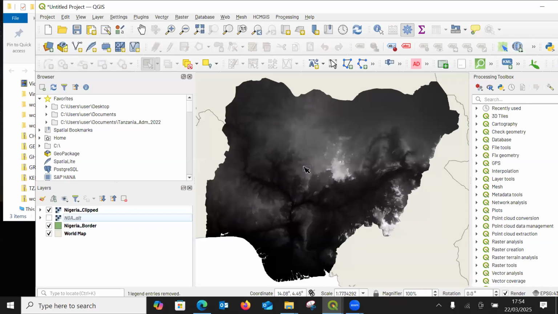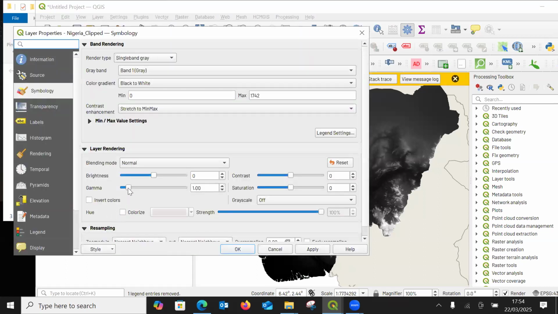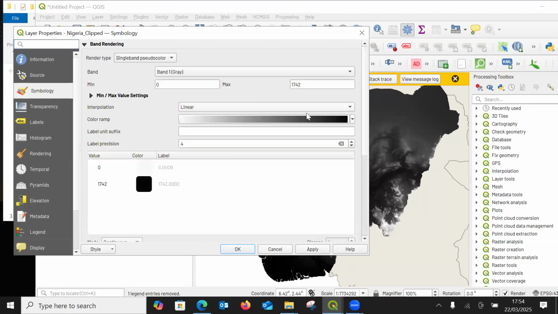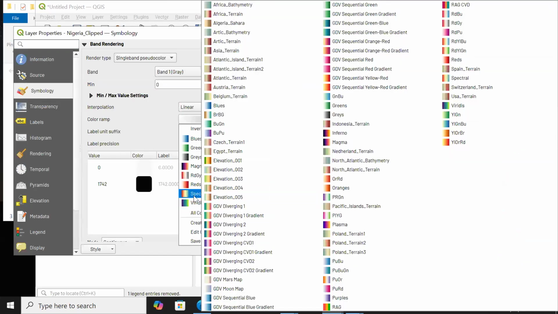Nigeria, it's clipped. Now, as you can see, there are two types of raster. There is a raster like this one. This is a continuous raster, in which you can visualize it, let me go to properties. You visualize it in not many colors, so go to pseudo color. You can visualize it in a color ramp, and there are a lot of color ramps.